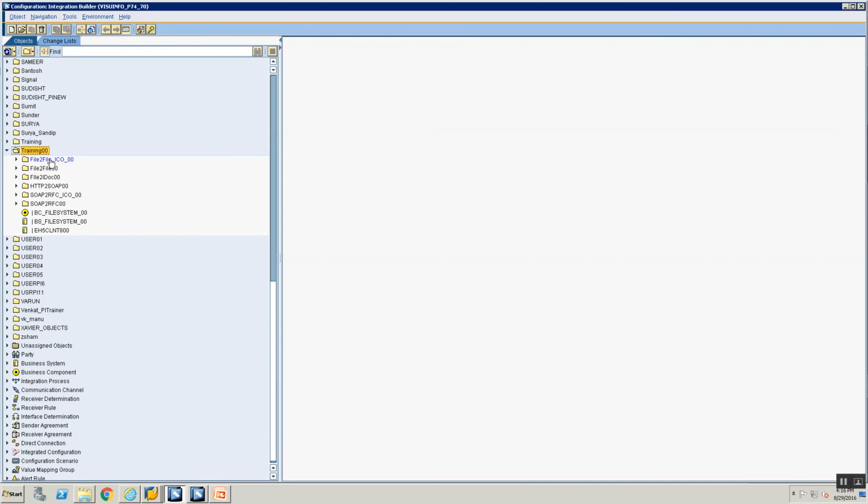Okay, so now I'm within the integration directory, and out here I'm going to create a folder. I'm saying folder, create. Sorry, let's call it content conversion underscore file to idoc underscore ICO underscore 00. Okay, and hit enter.